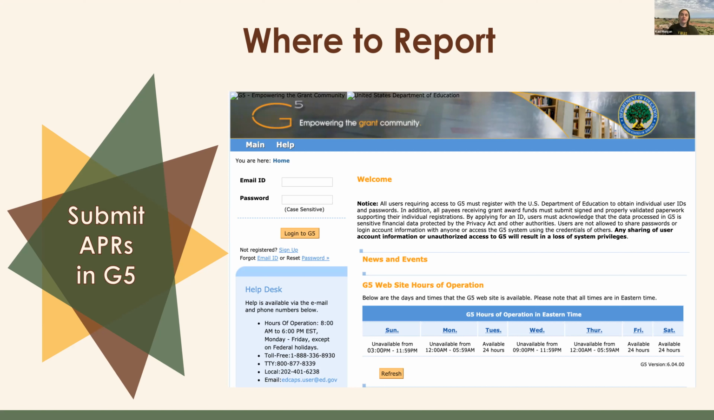So if you have any issues with the G5 system itself, any tech issues with the system or submitting something in the system, please reach out to the G5 help desk, and you will see that contact information for them on the bottom left of that landing page. And I will make sure you have the website. I'll put that in the chat.